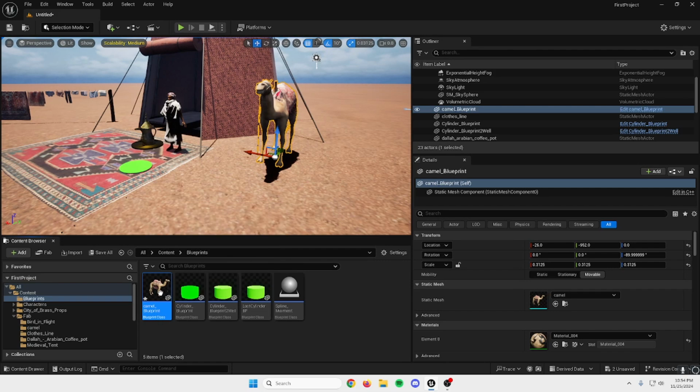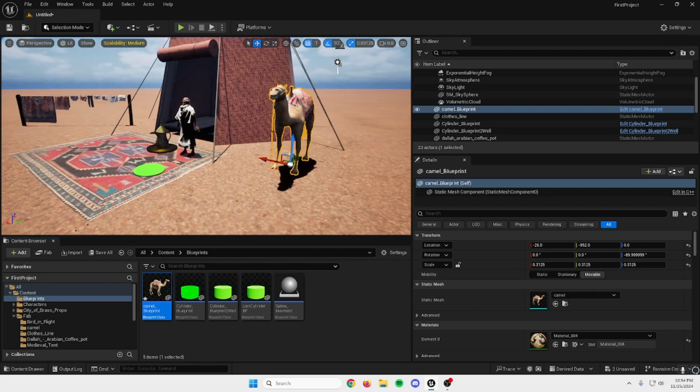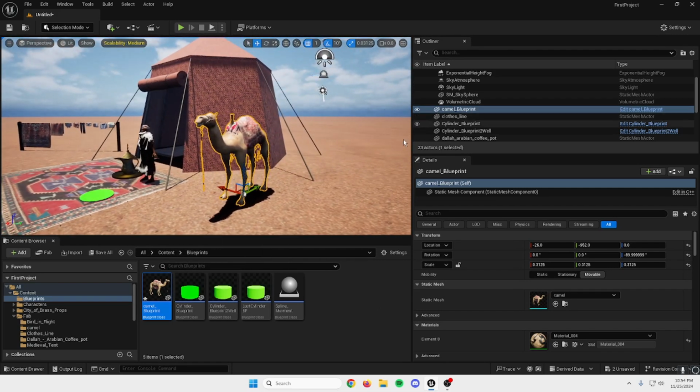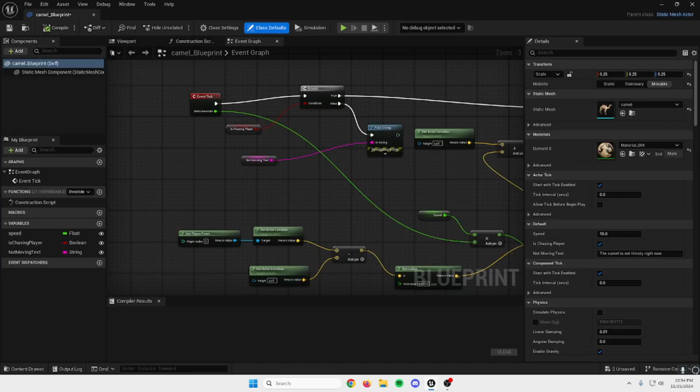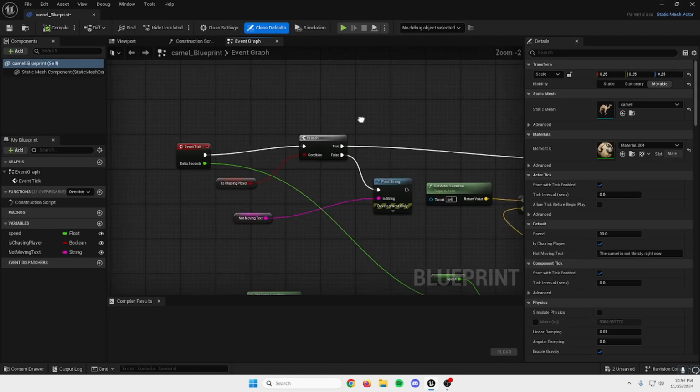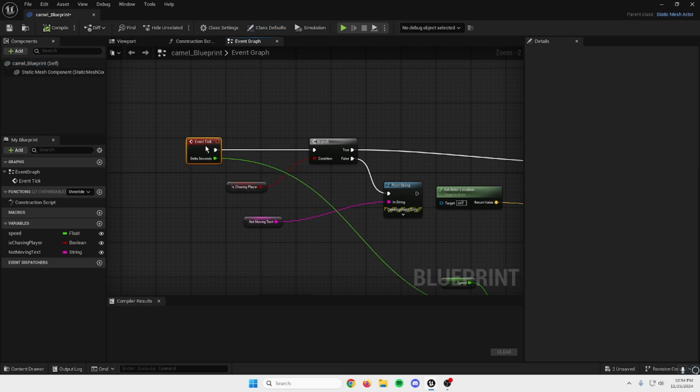So to make the camel follow you, first of all, the camel is a static mesh to start with. You click on it, and then you click here to make it a blueprint. And then after that, you go in here, and this is the blueprint of the camel. It starts with an event tick. You can make it start with overlap, which means you step over it, which is what I did with the other ones. Or you can make it start when you press a button, or when the game starts. The tick basically means this happens every tick.